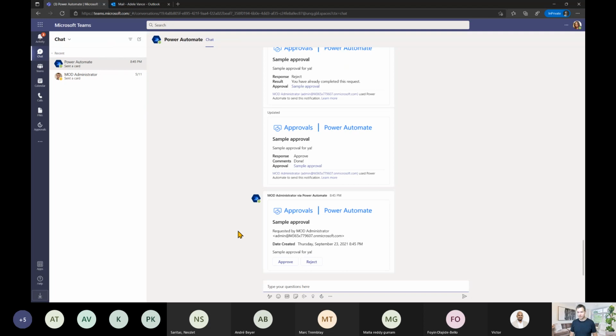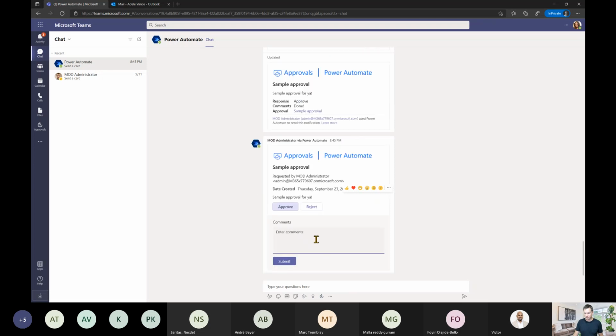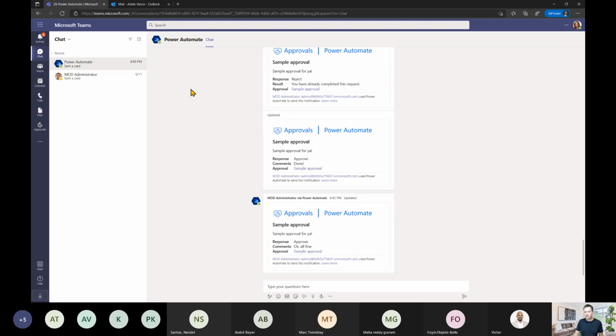I don't know if you like it. I personally don't like it. I hate this large logo of approvals, but whatever. We cannot customize it. And then here she is able to approve or reject, together with comments, and simply complete it.